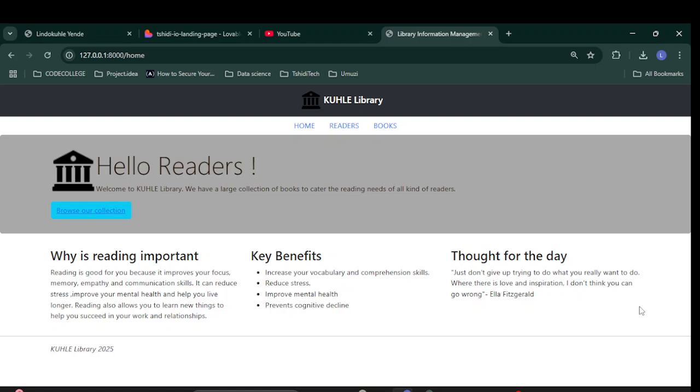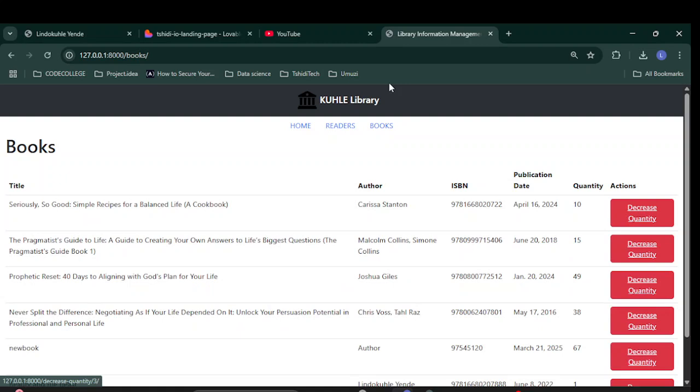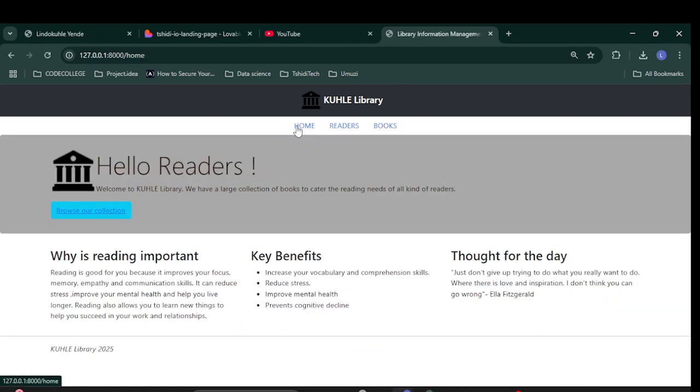Okay, the user just borrowed this book. After borrowing, once they're registered as a user, the quantity of that certain book is going to decrease. So this is our homepage. The homepage just gives a brief overview and welcomes readers.